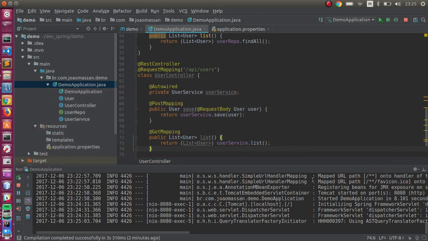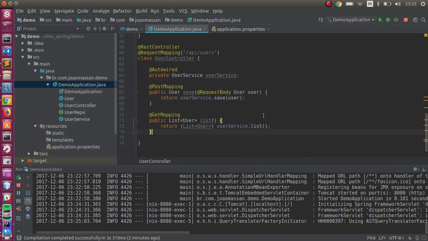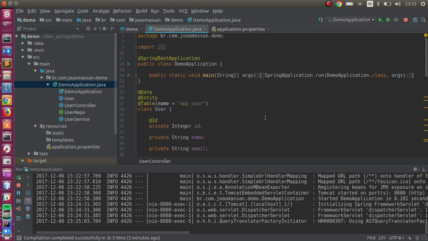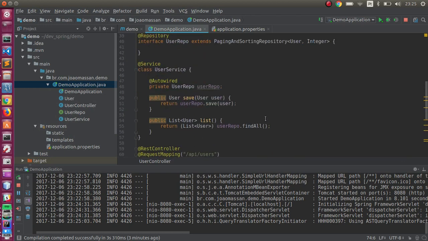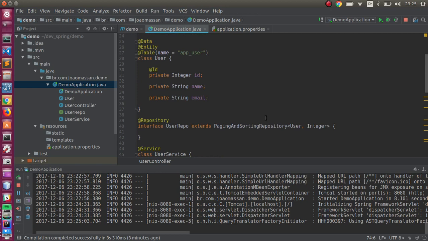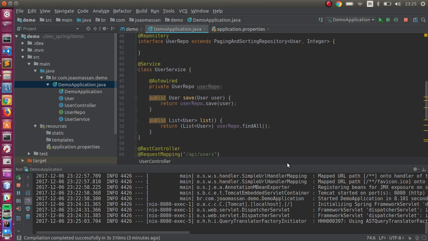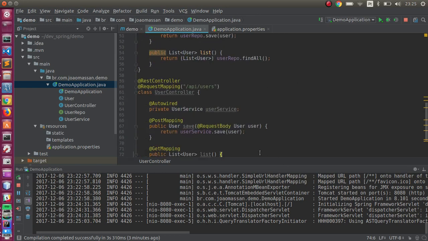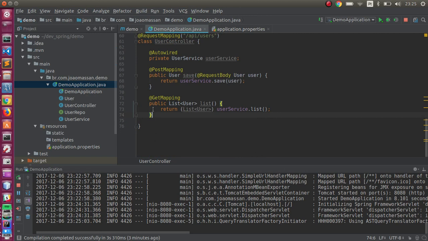And back in here, within less than 10 minutes we have a complete web application using JPA, using a service layer, using a REST controller, using JSON, using Tomcat, using everything you need to start an application. That's why I started loving Spring Boot. I want you to figure out how long you would take to make something like this in Java EE.